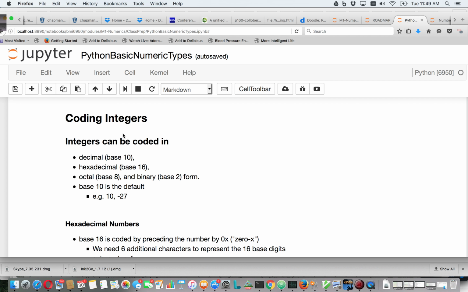So let's talk about how Python, or computer programming language in general, encodes integers. So integers can be encoded in the following ways. Decimal notation, base 10, which is what we most commonly use. Hexadecimal, which is base 16. Octal, which is base 8. And binary, which is base 2. And base 10 is the default.